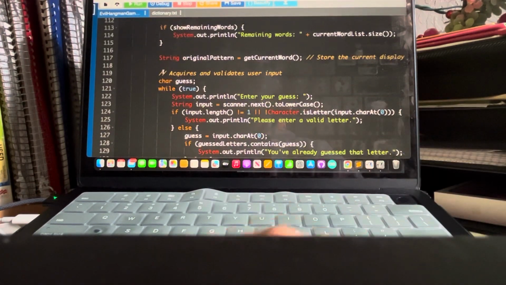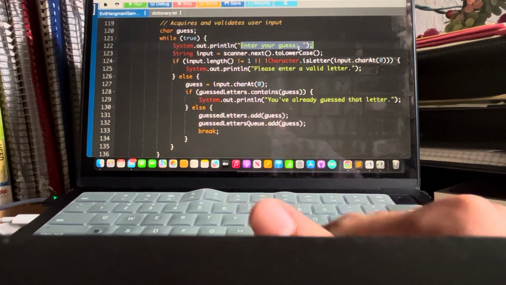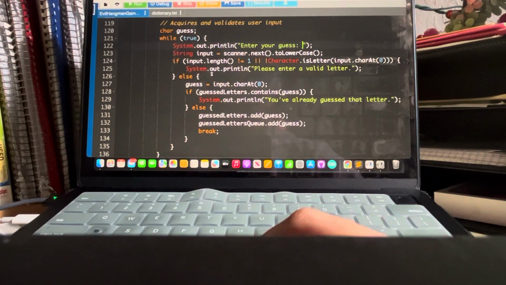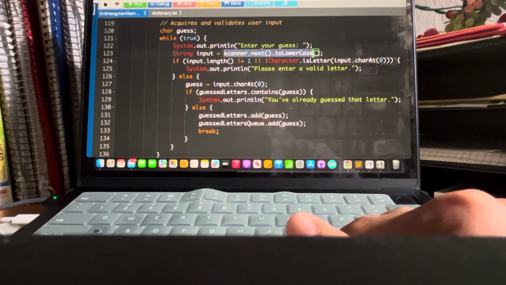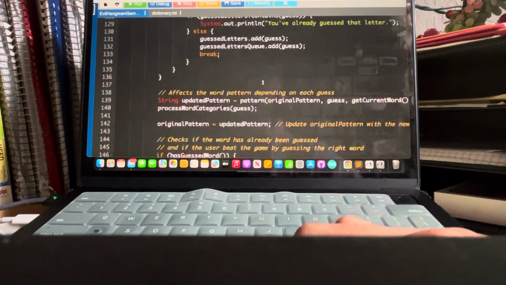Right here, it just checks if the user has a valid input. So it sees whether or not you put in a character from A to Z. And even if it's uppercase, it just changes it to lowercase, as it's said here. Yeah, so that's pretty cool. You can see that.